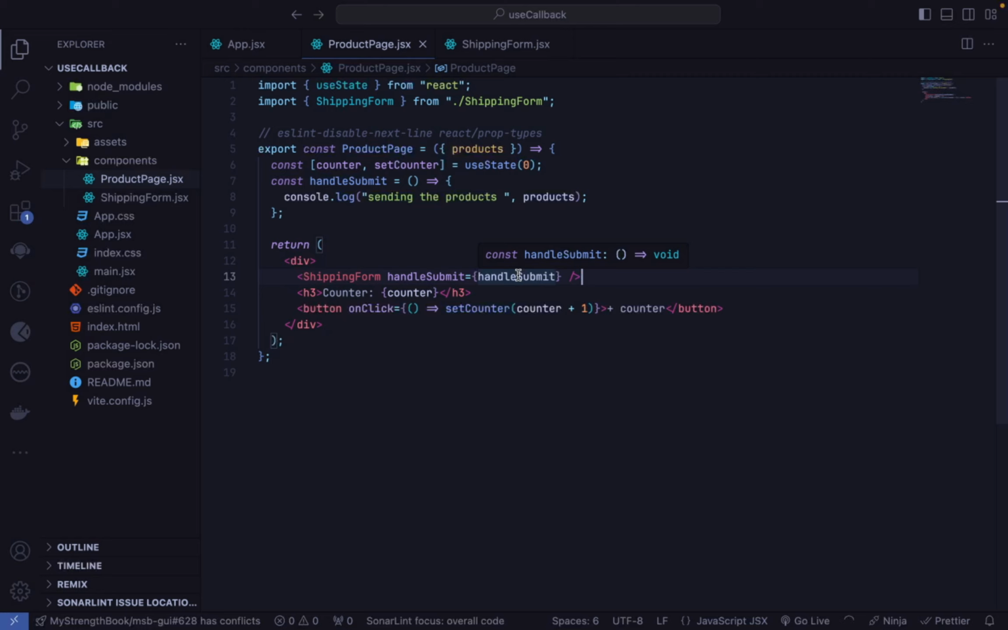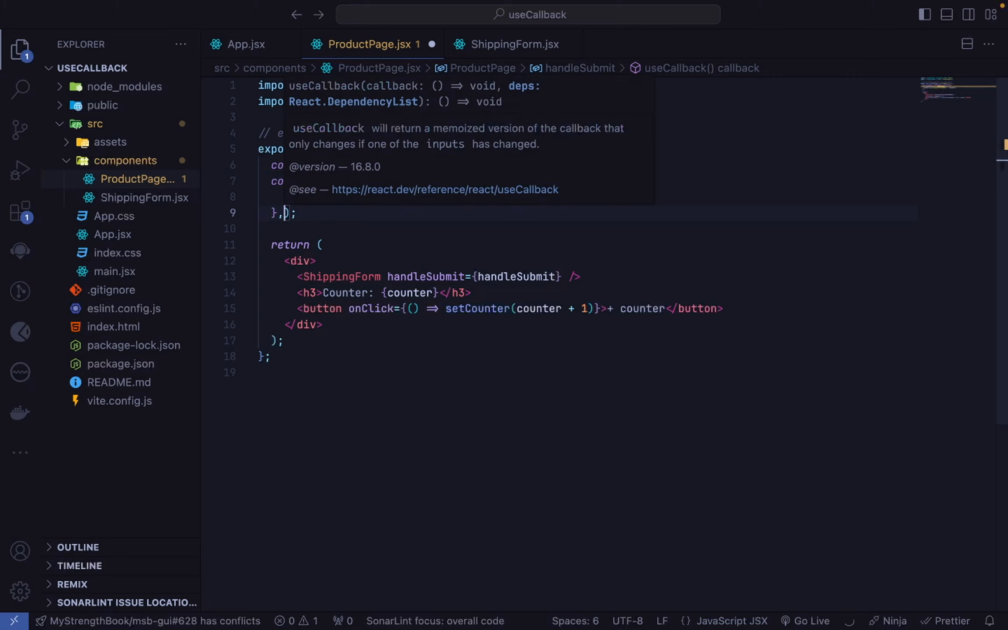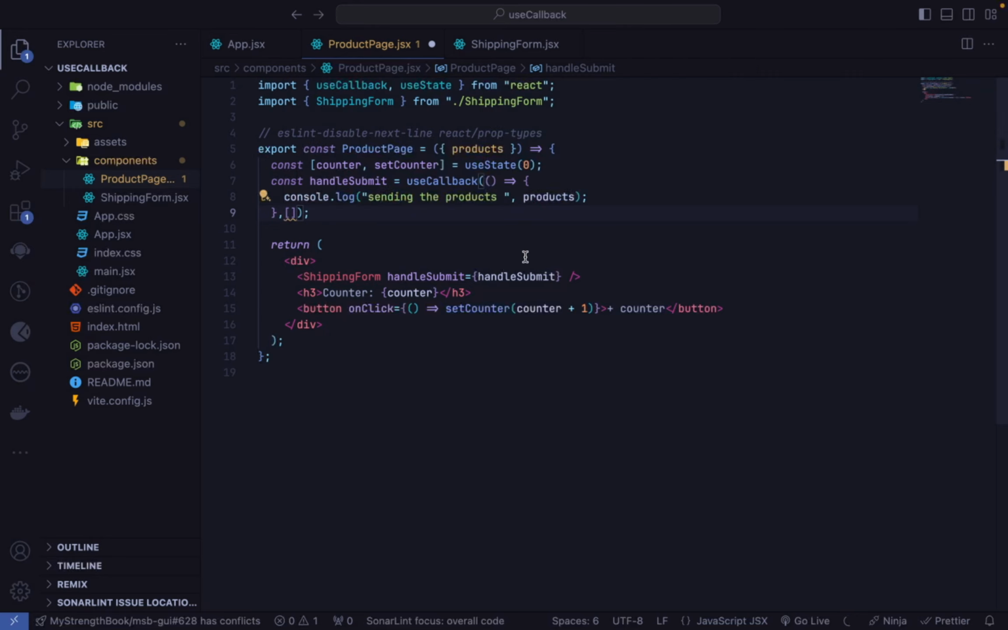So for that, we have to wrap it also. Here is where the magic of the useCallback comes. We have to grab the handleSubmit function with the useCallback hook and include here, like in the useEffect, the dependencies array with the reactive values that we are using in the body of this useCallback, which is in this case the products. So this will tell React to avoid recreating this function unless the products prop has changed.